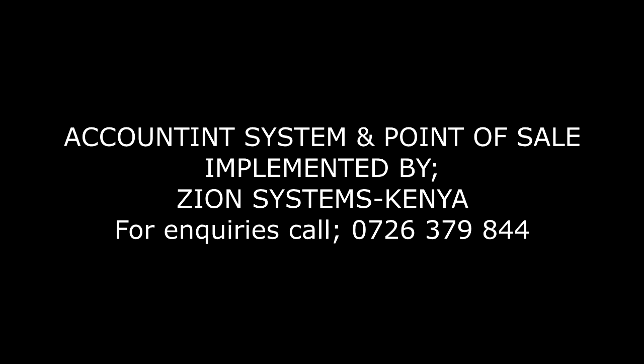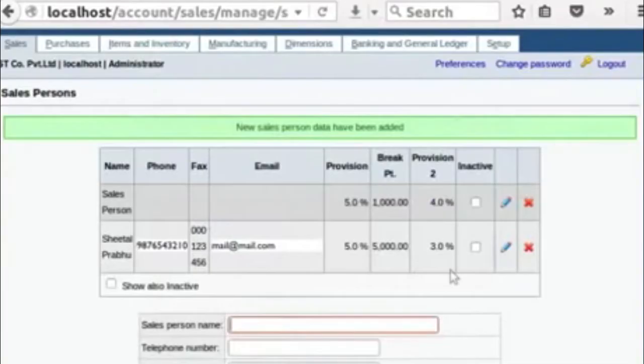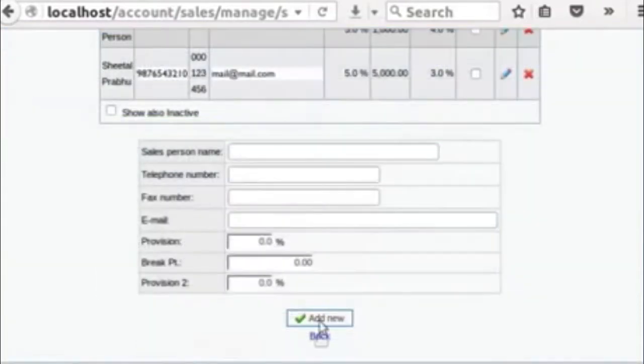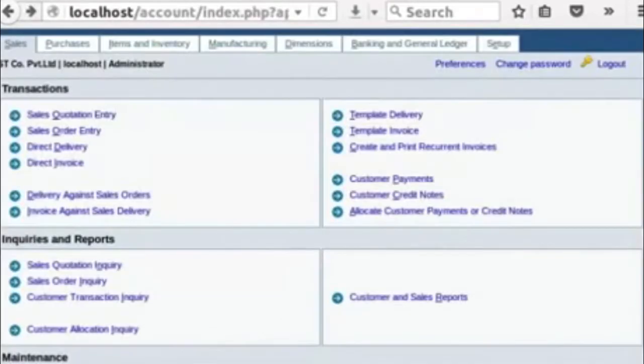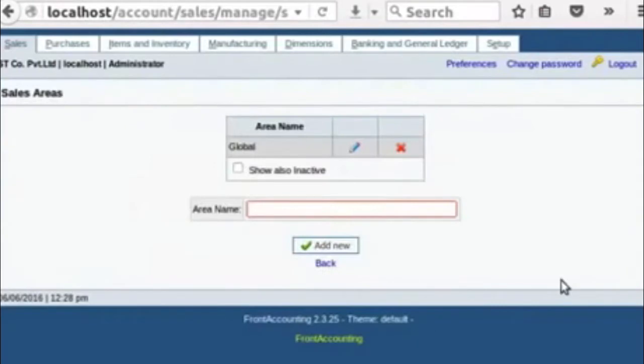Save these changes. Click on Add New button. We can see the confirmation message for the saved entry at the top. Scroll down. Click on the Back option to return back to the front accounting interface. Now we will learn how to create a new sales area. Based on the sales area, we will be able to create sales orders and make dispatches. Click on the Sales Areas option.